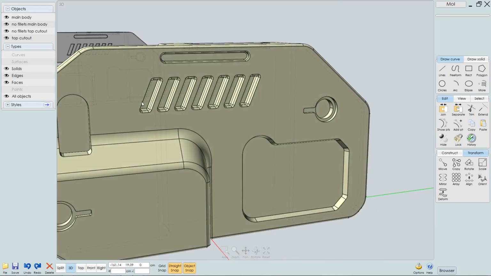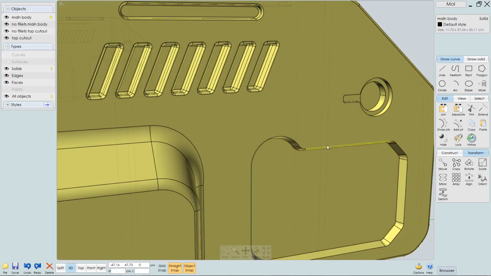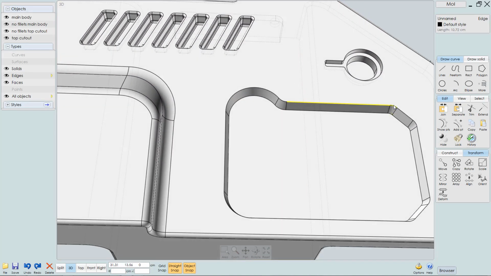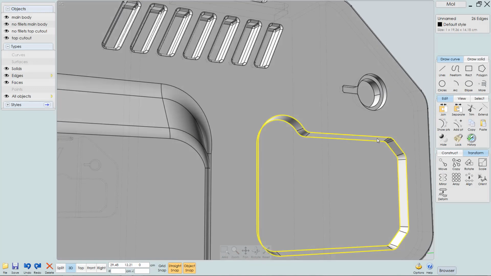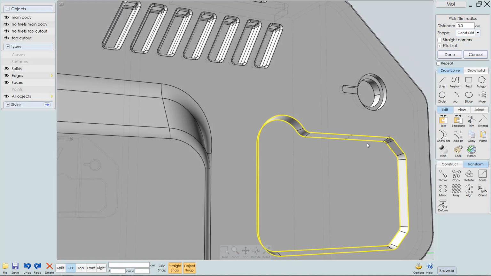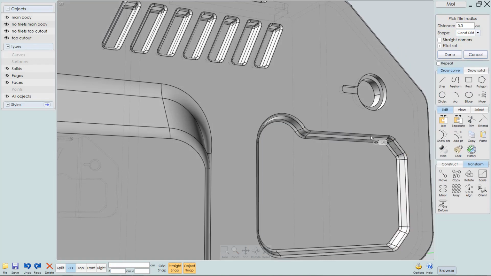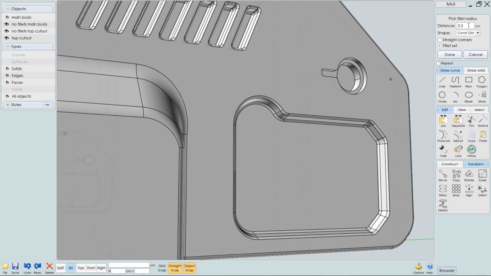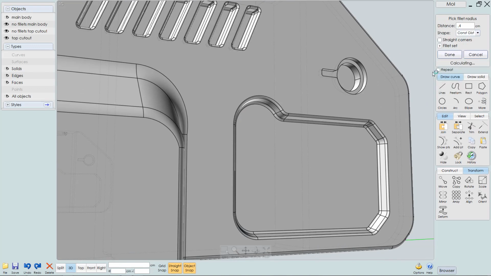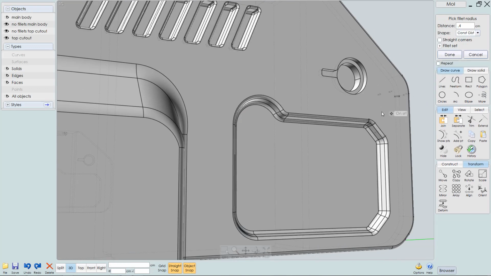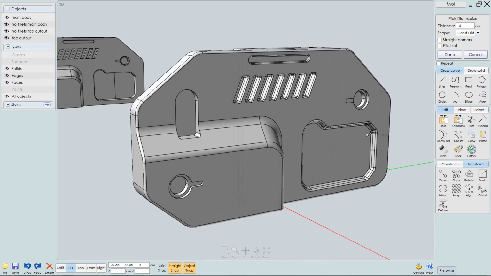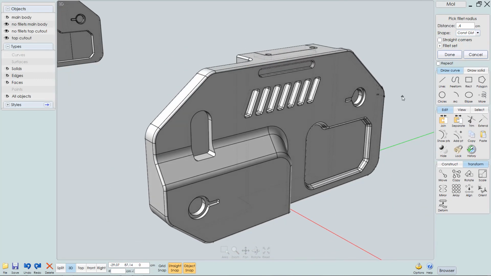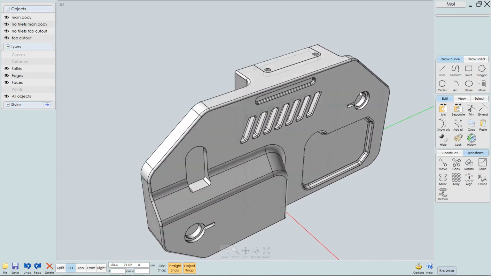And let's continue with this area here. Just select a couple of edges here. Try and do a loop selection, which is working in this case. And let's go ahead and fillet these edges. And these ones I'll do 0.4. And I think that's fine. So right click to confirm.